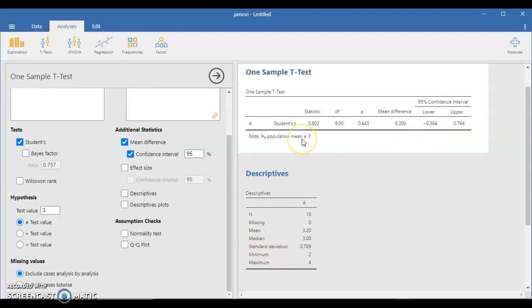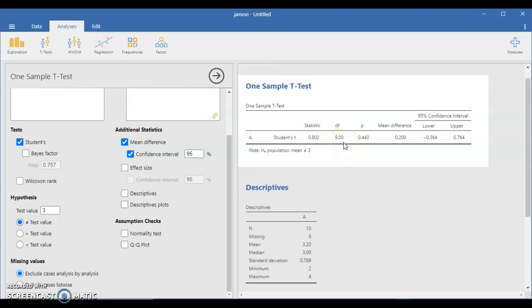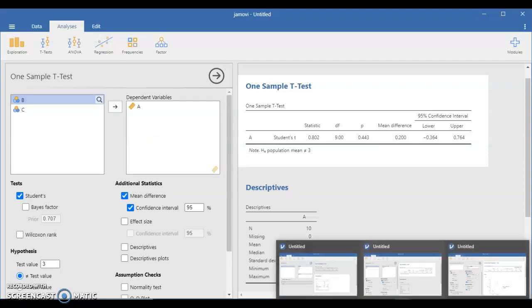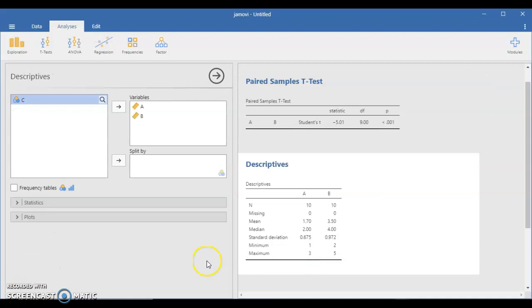So descriptives, your test, you are going to tell me the two things that let you know whether your results are or are not statistically significant. You may have a question on a paired samples t-test.